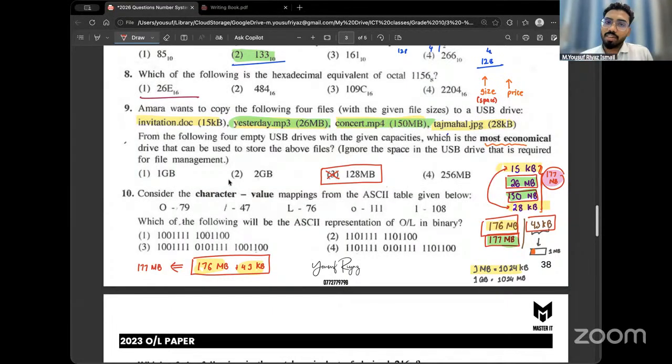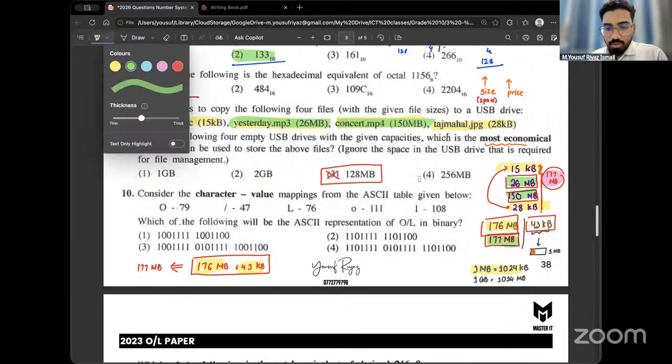Now we want a cost effective one. So one, two, four, all of them can store the data. Out of one to four, what do you think is going to be the cost effective one, meaning the cheapest one? Perfect. It's option number four. So that's the correct answer.